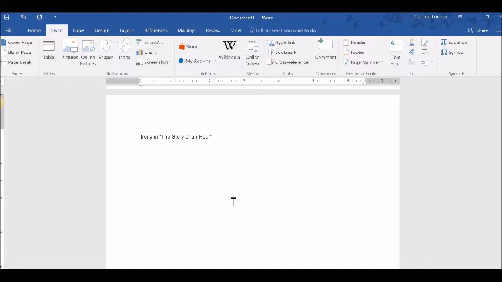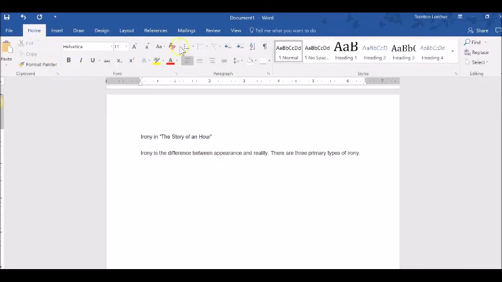I don't know what level students you have, but regardless of the level, it's a good idea to put the definition there. Irony is the difference between appearance and reality. There are three primary types of irony. Now, again, this obviously requires knowledge of literature and knowledge of teaching. I don't think someone off the street could come and do this, but you're not someone off the street. You're a teacher. So I have faith in you, and I have faith in myself that I can do this.